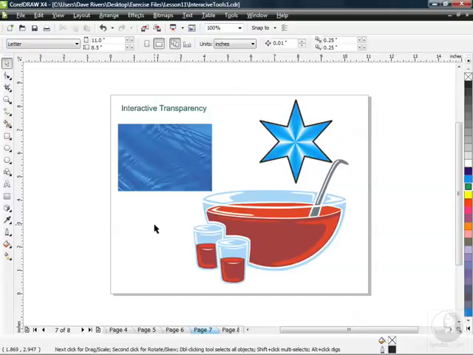In this lesson, we're going to explore a very popular effect and a popular tool to achieve that effect, the interactive transparency tool. Here's where you get to overlap objects and apply transparencies to create your own visual effects. We're going to do that right now using our interactive tools1.cdr file.